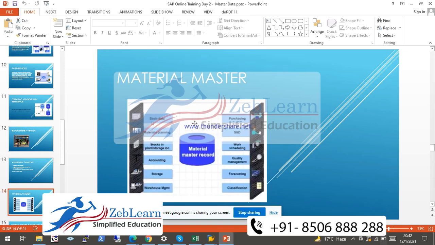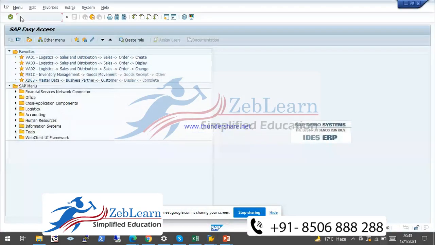First one is basic data, next one is material planning, stocks in plant, storage location, accounting view, there is a storage view, there is warehouse management, there is a purchasing view, there is a sales and distribution view, there is a work scheduling, quality management, forecasting, classifications. These are the different views which are available in Material Master data. I'm just showing in practical.